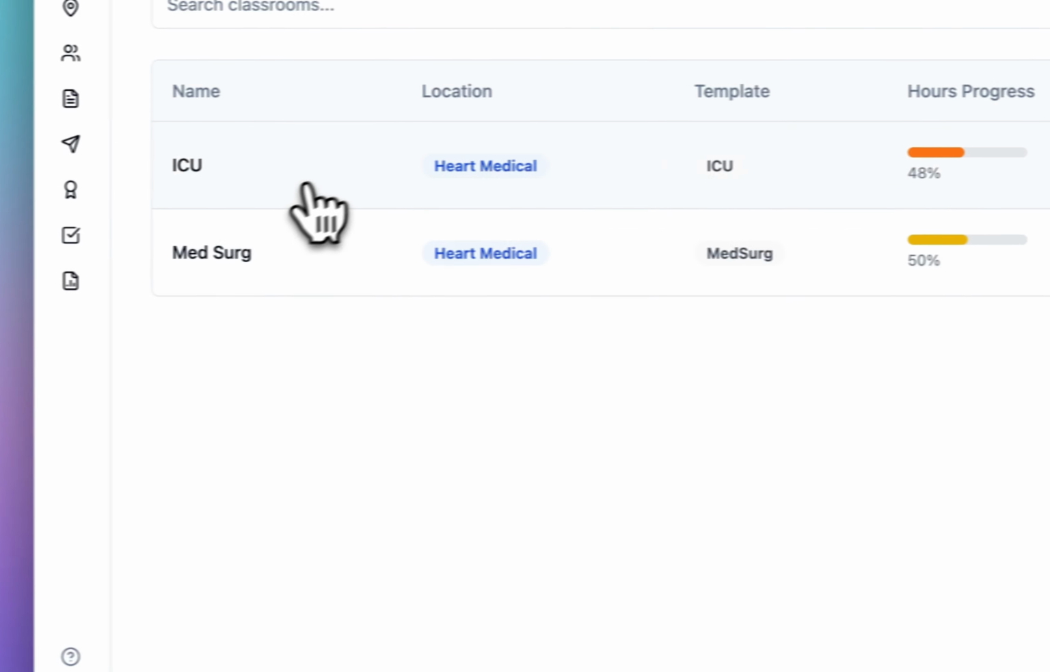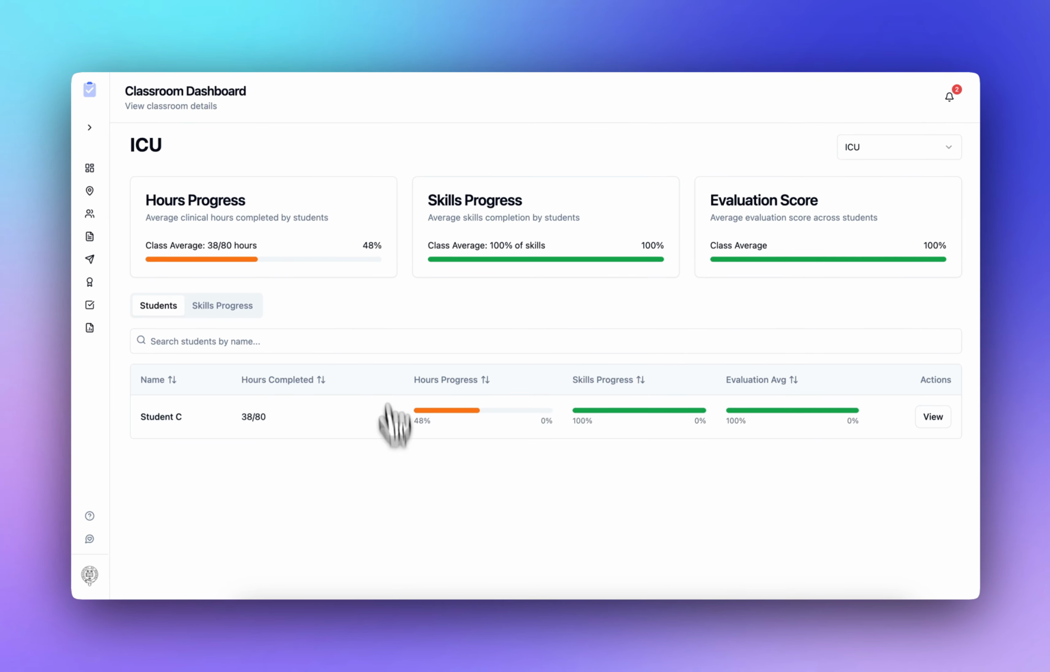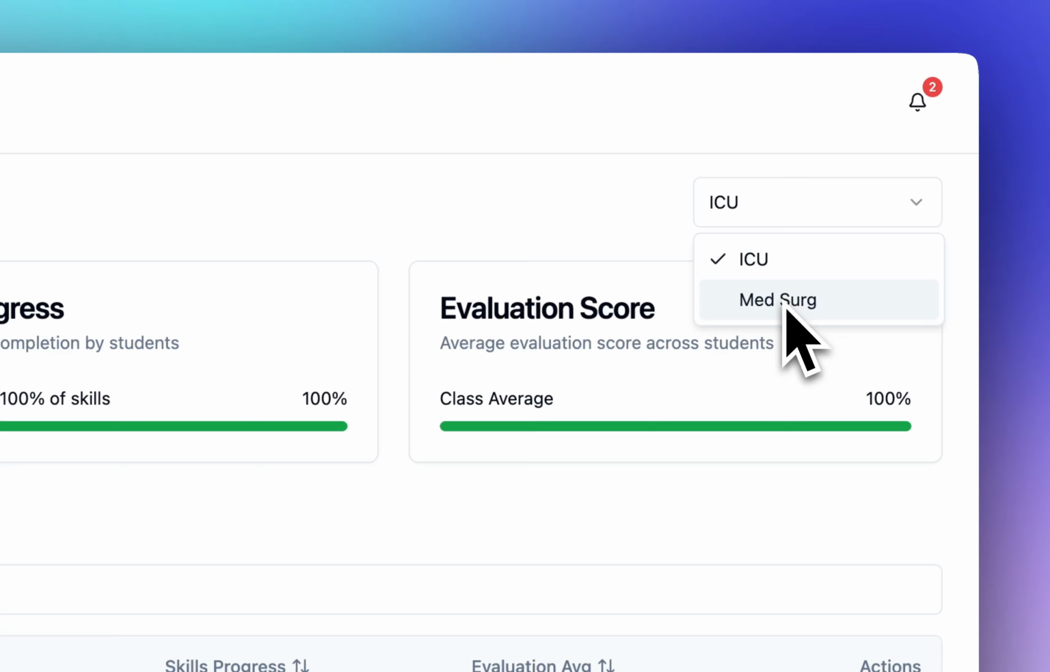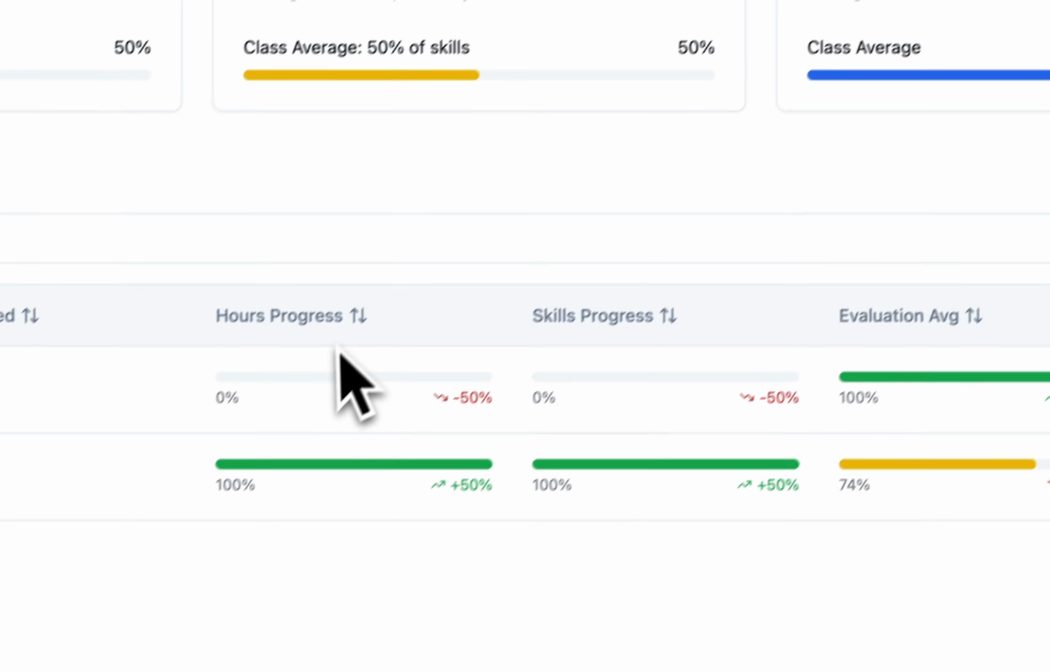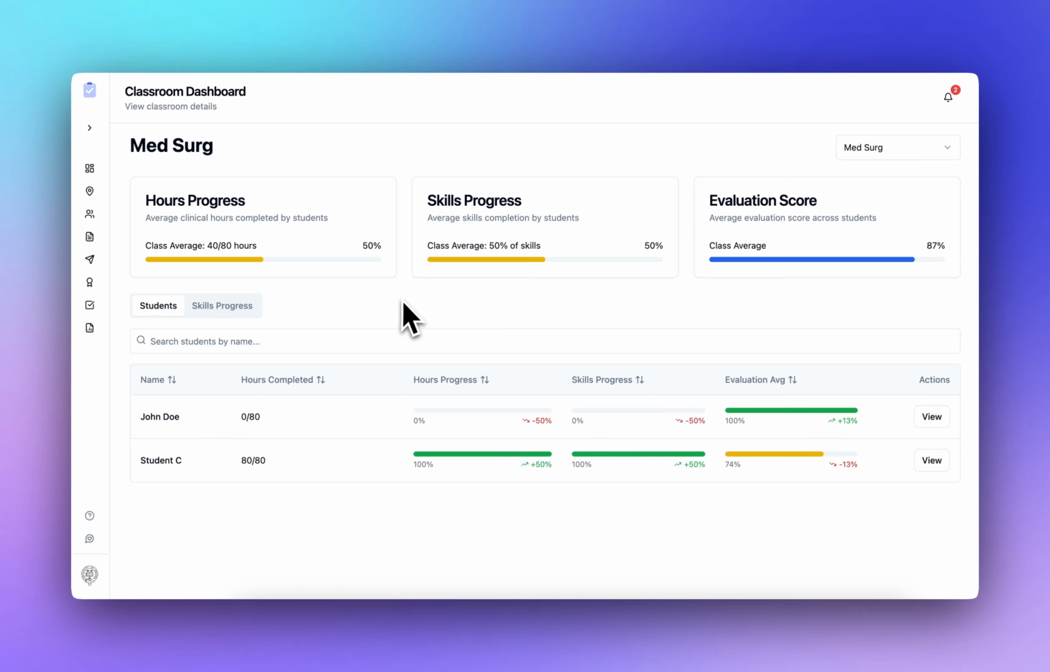You can click on any of these classrooms at any point just to go into the full classroom analytics, and you can see the overall hours, skills, and evaluation scores for every student who is in this class averaged together. We can also see the individual students listed down here. Let's toggle up here and you can see different classrooms that you have. You can click on a different one just to see different numbers, and this classroom has multiple students, so it's probably a better example to show.